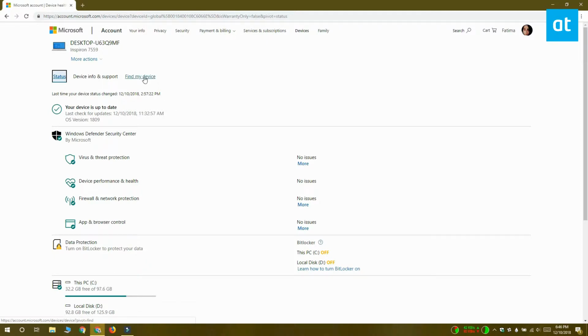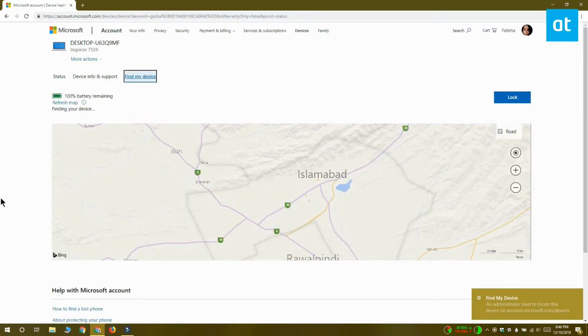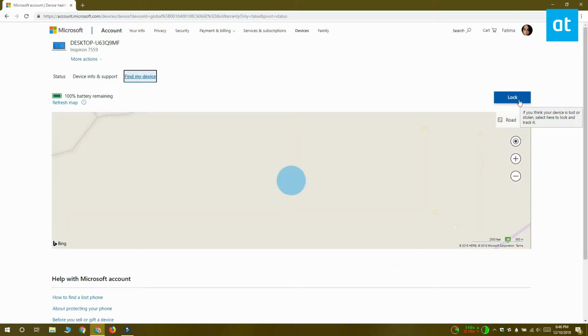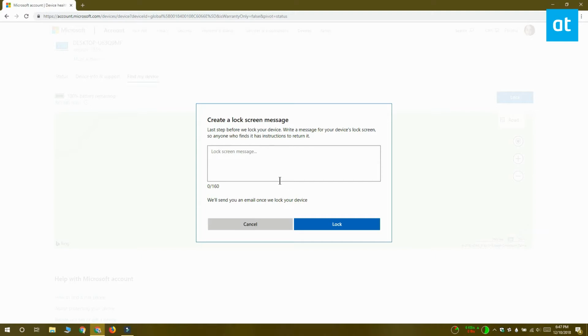So after the website locates your device, you're going to see this lock button appear. Click it and you'll see this message telling you that all active users are going to be logged out and local users are going to be disabled. The lock button makes it seem like it's just going to lock your system, but when you actually click it, you find out that it's going to log everybody out of the system.